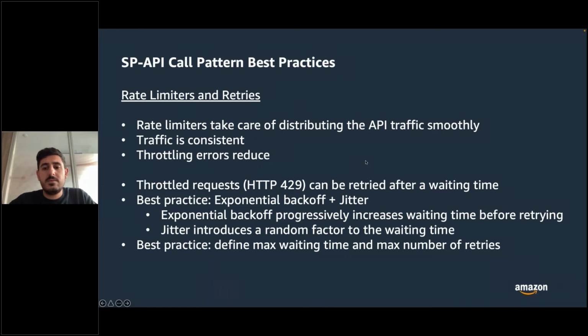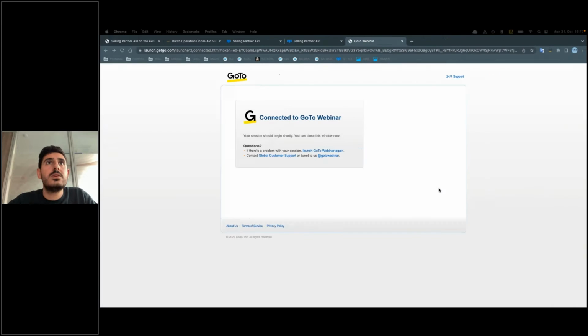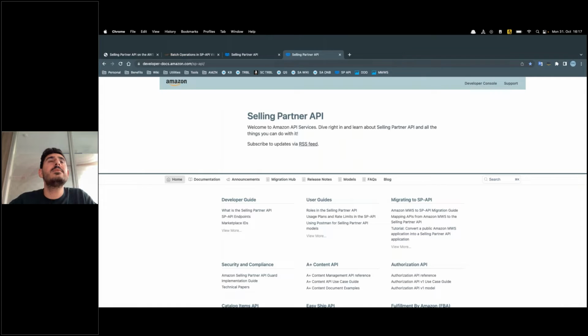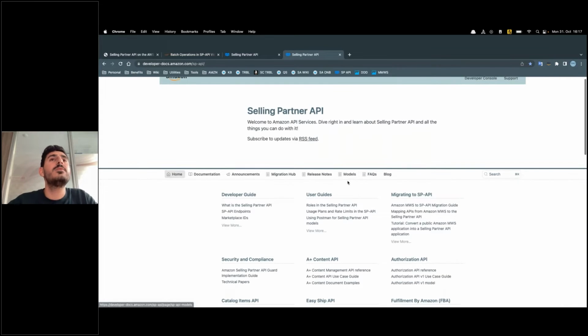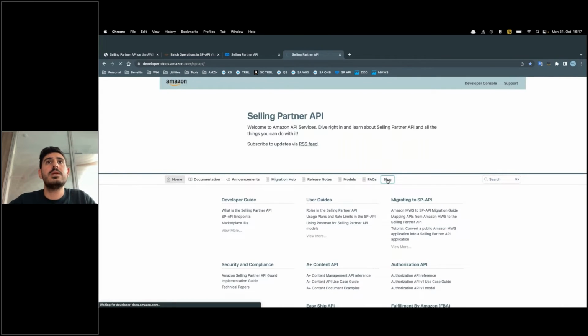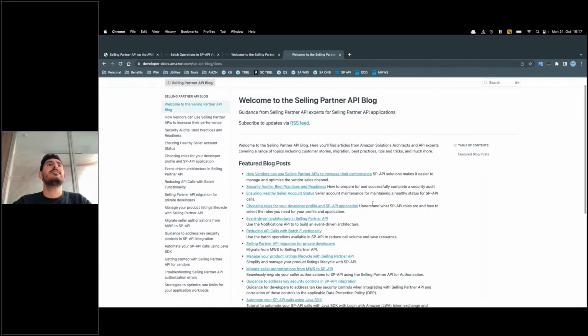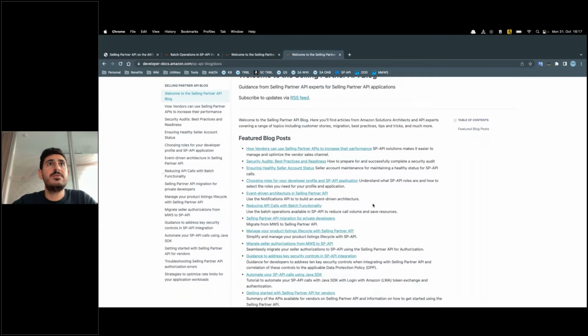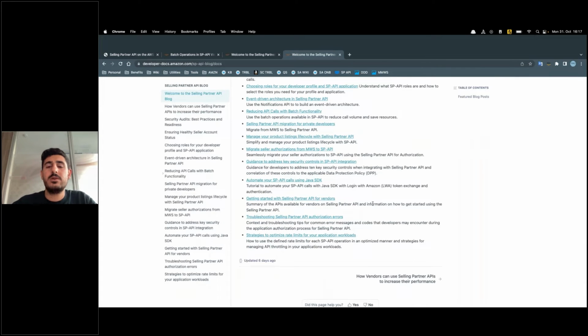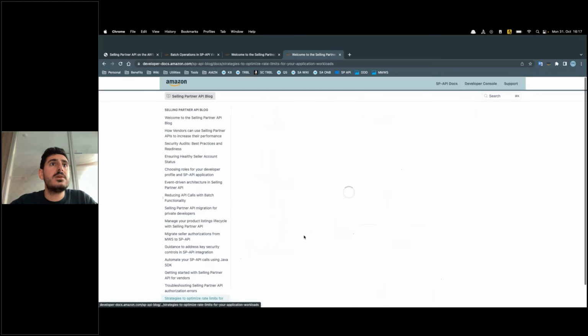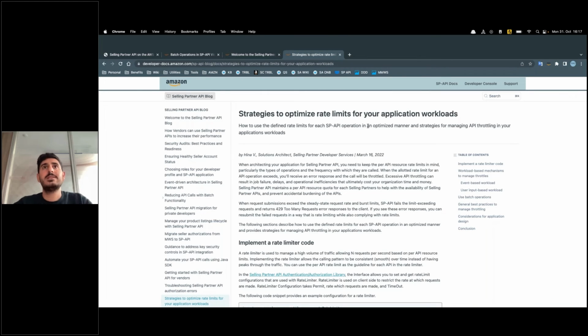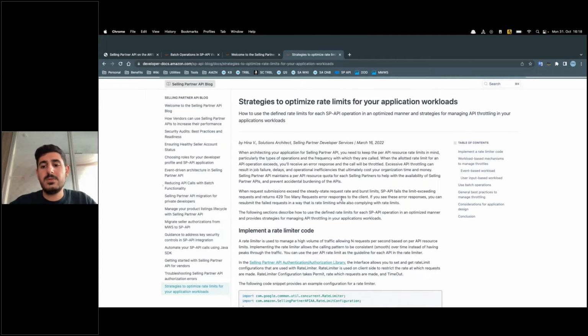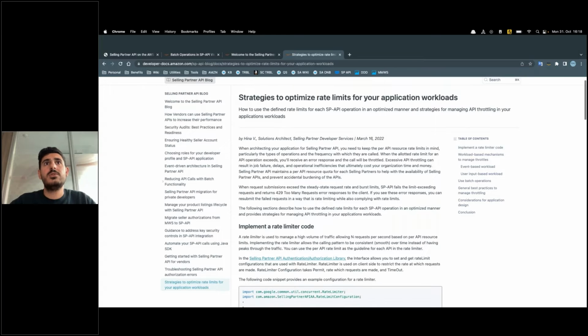Let me share with you here a blog post that we have regarding implementing rate limits. So this is our developer documentation, and if you go to the blog section, here we have a list of blogs. Here is the list of featured blogs that we have. We are constantly adding new blogs to this section. And if you go to the last blog here, there are strategies to optimize rate limits for your application workloads. Here you can find more information about rate limits and more detailed stuff there.